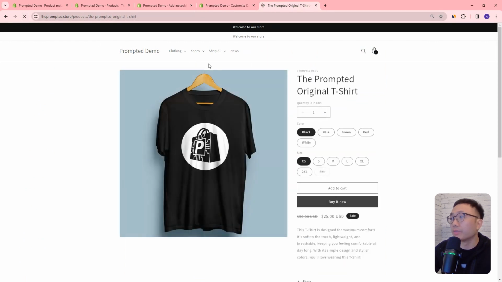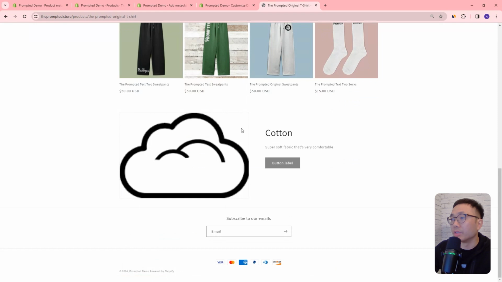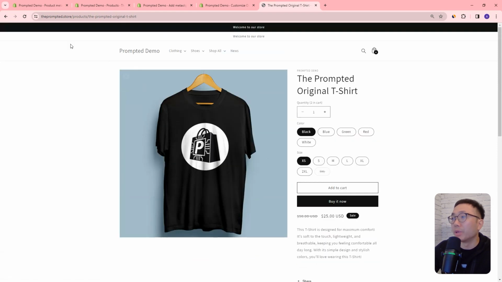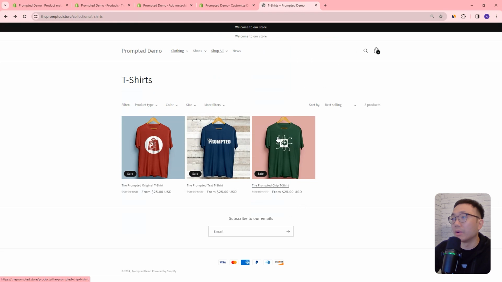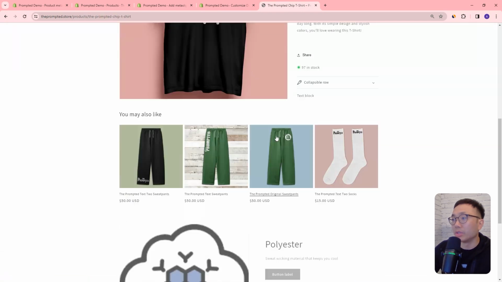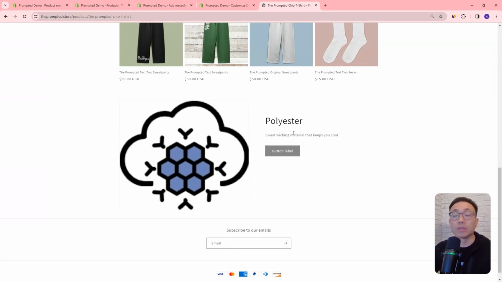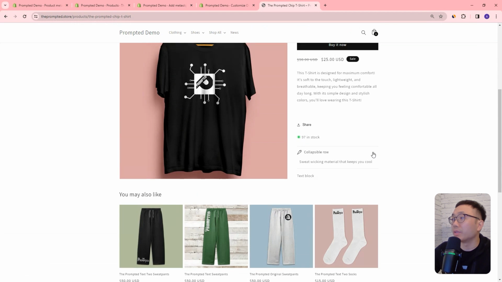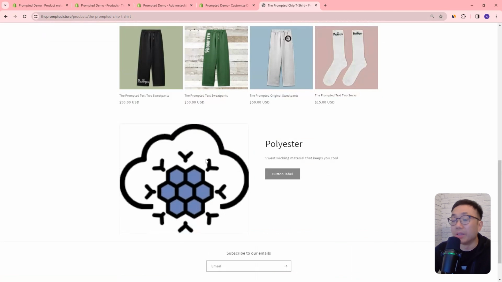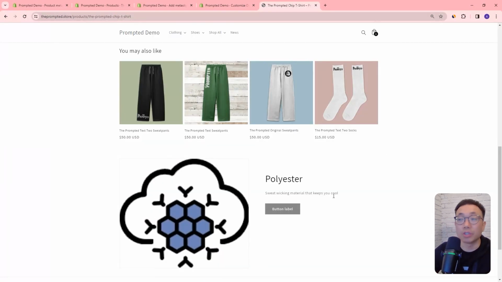We'll just refresh. And we can see here we've got this new section with the cotton there. But if we go back to our chip shirt, we can see here it's got the polyester instead, right? So this is where metafields and meta objects are super powerful, right? Because we also have here our meta field. In this case, it's actually our meta object, but you could put a meta field in here. But in this section, we've got a meta object where we've got multiple pieces of information connected to the same object.